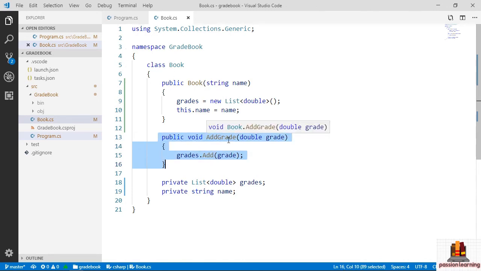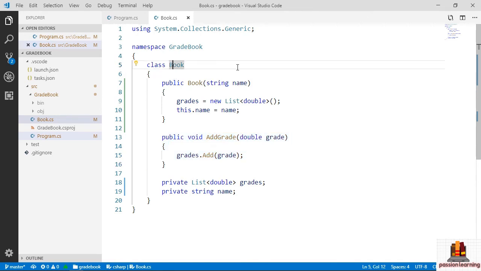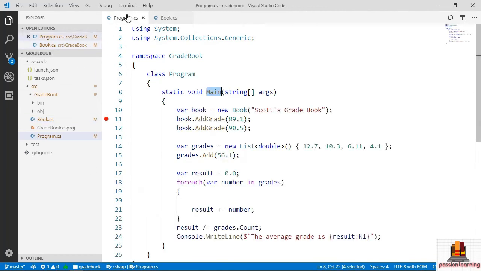So addGrade is an instance member, an instance method of the class book. And that means whenever I have an object of type book, the addGrade method will be available. These fields are instance fields that are associated with an object of type book. So every time I have a book object, that book object, you can think of it as containing and encapsulating a list of grades and a name. And those two pieces of state are private to that object. Statics are not associated with an object instance. Static members like this main method are associated with the type that they are defined inside of.